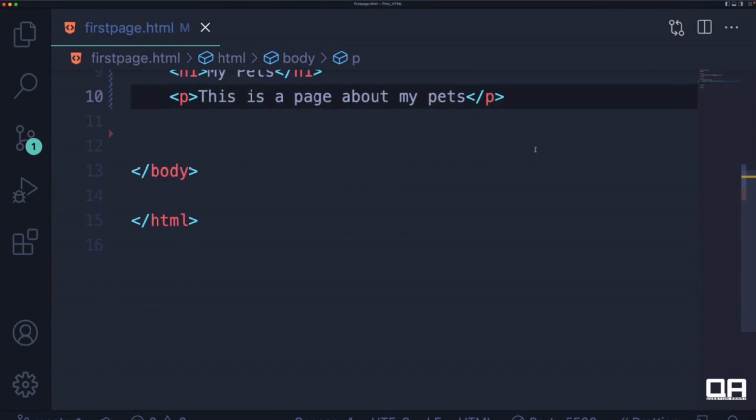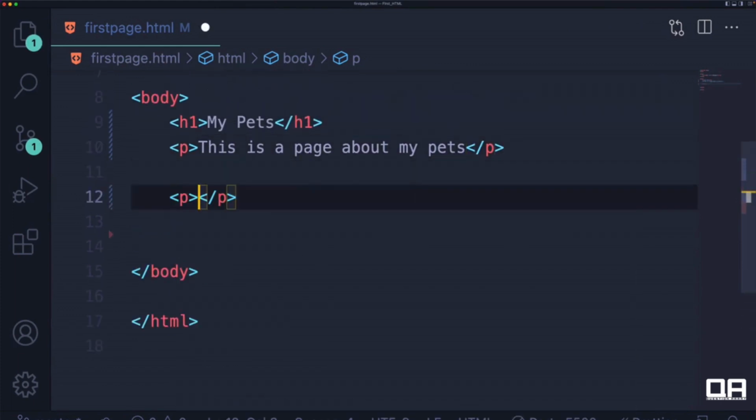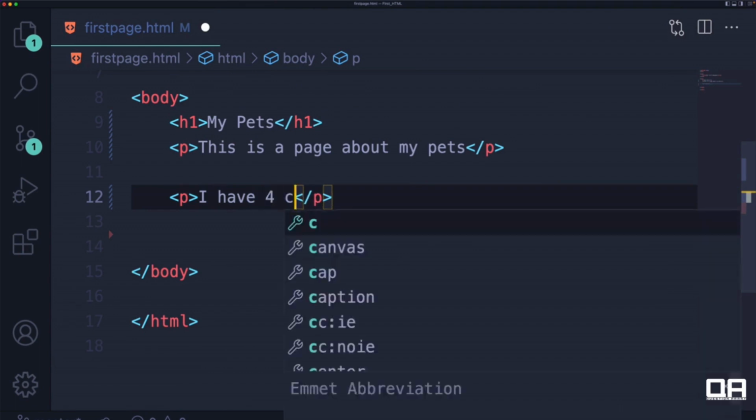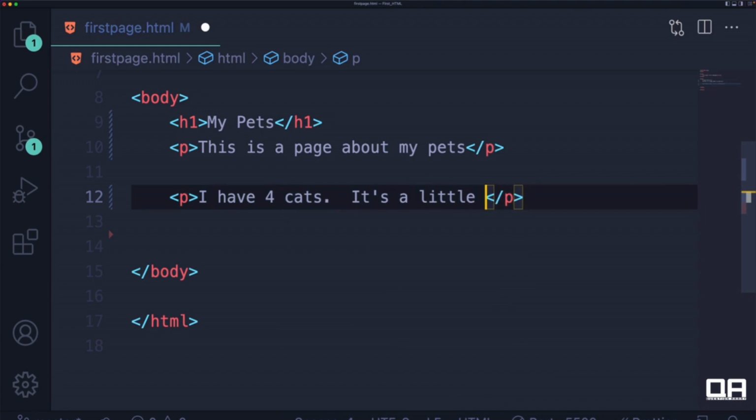But then let's say I have more content. I'm going to have a little piece of content about my cats. I cannot believe I'm saying this, but I have 4 cats. It's a little excessive, I would agree.